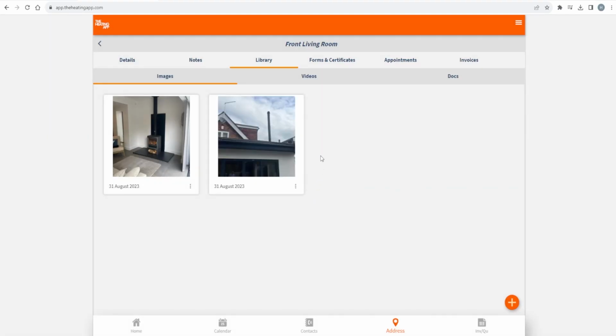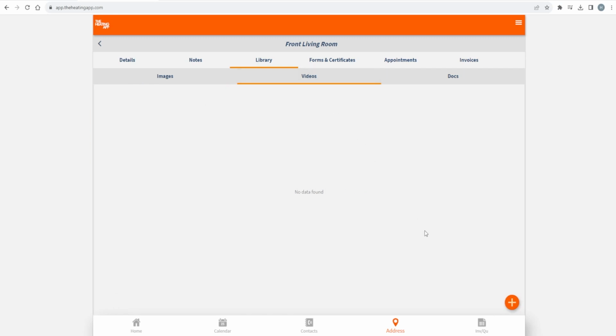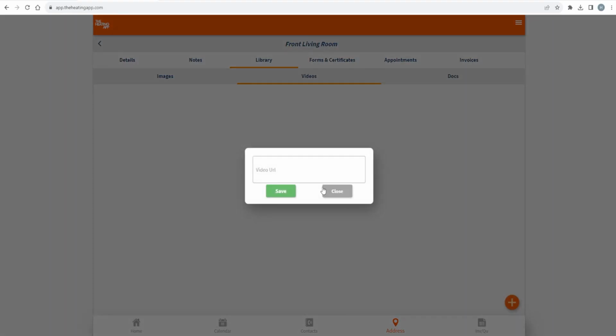In the Video section, click on the orange plus sign, and you can include URL links to videos.